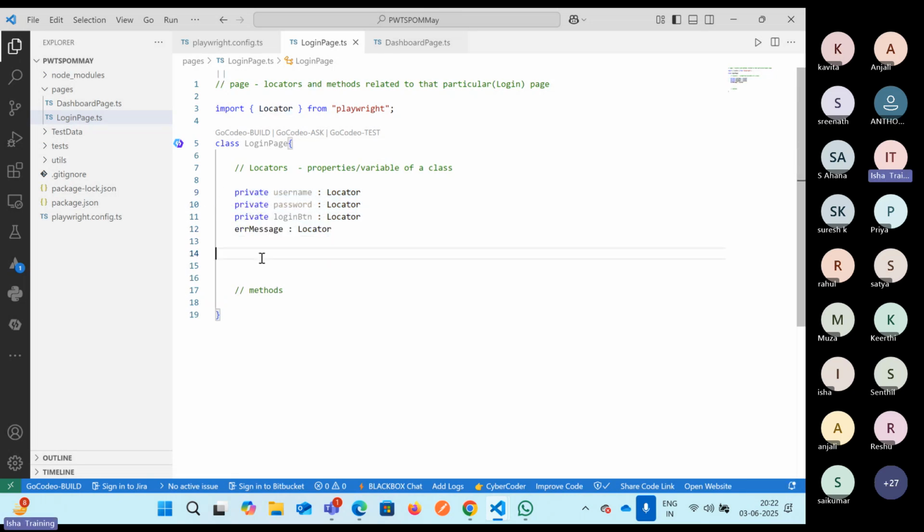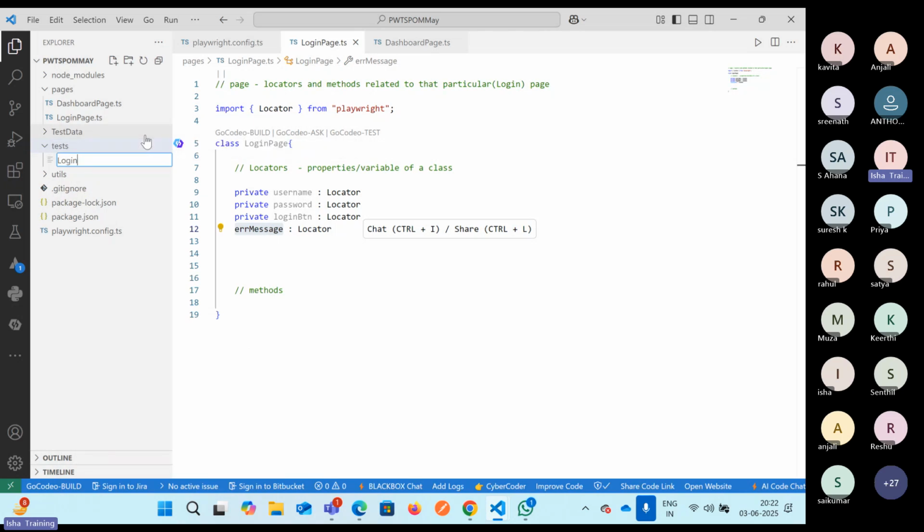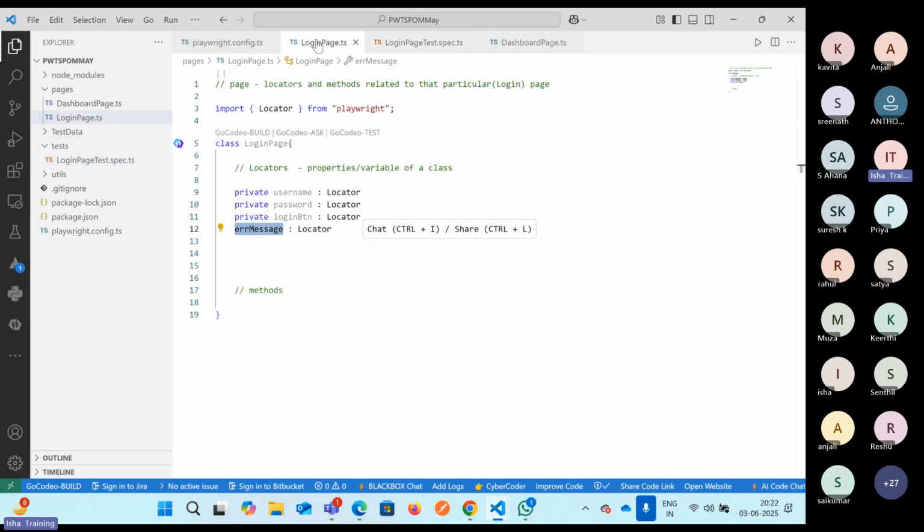Let's say I have given some name over here. But why did I not declare it private? Because we'll be using this error message inside the test layer. So let's say I'll create one test class over here, which I'll name login page test dot spec dot ts. Inside this class, we'll be utilizing this variable that we have declared.